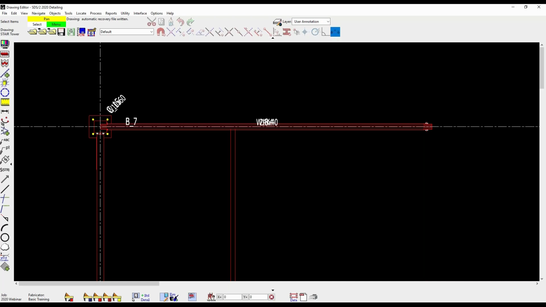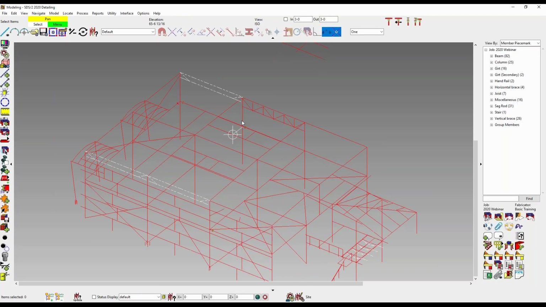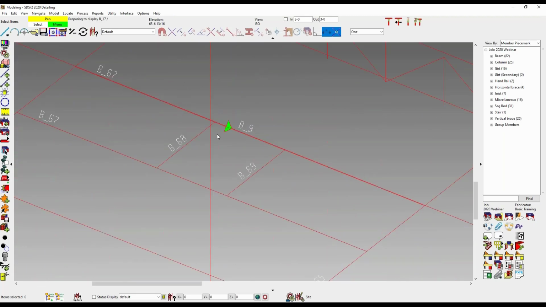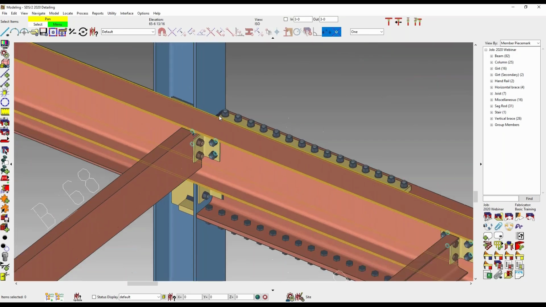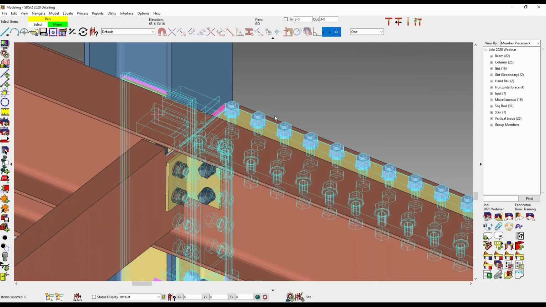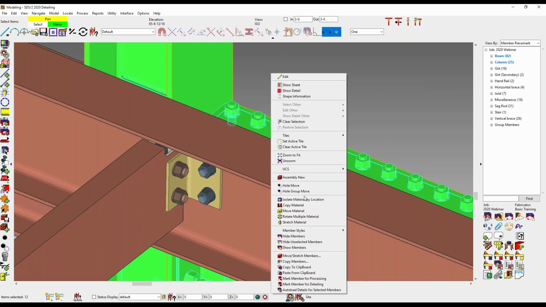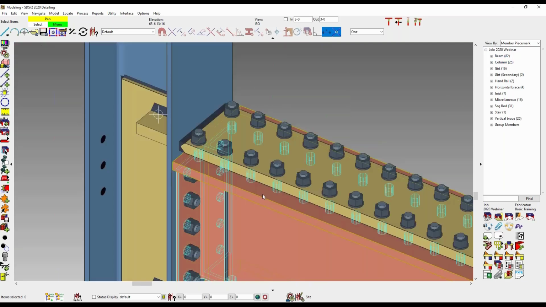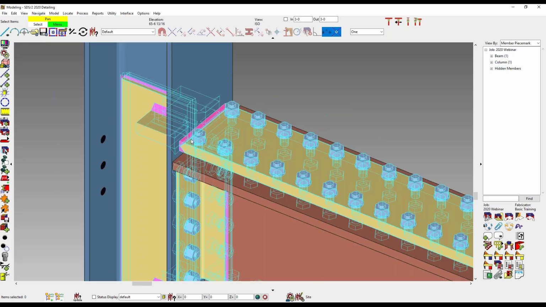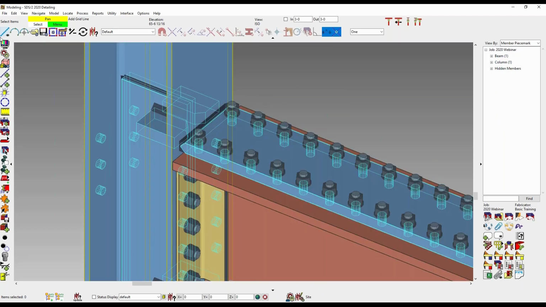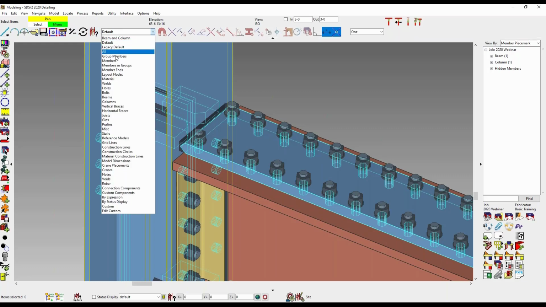In the modeling area, someone asked about the type of full pen weld for this plate. Let's go ahead and just grab these two and hide unselected members. Can I change that weld type? Let's go to our weld.